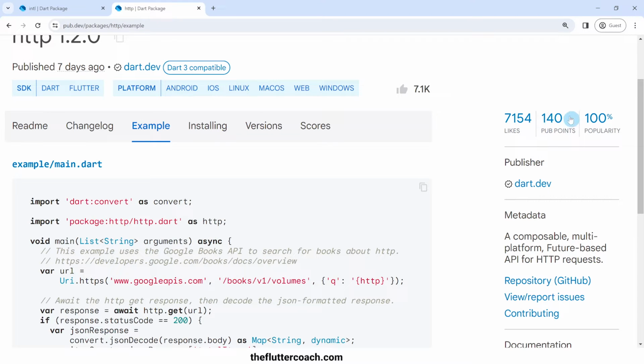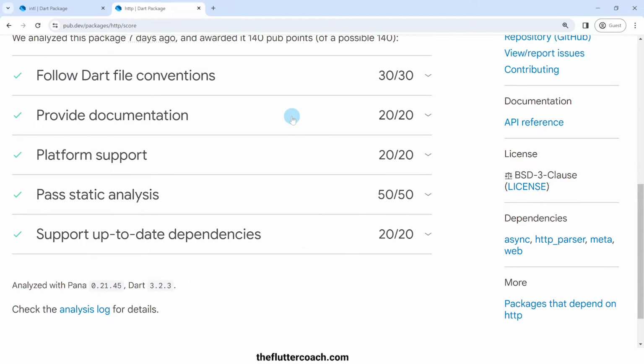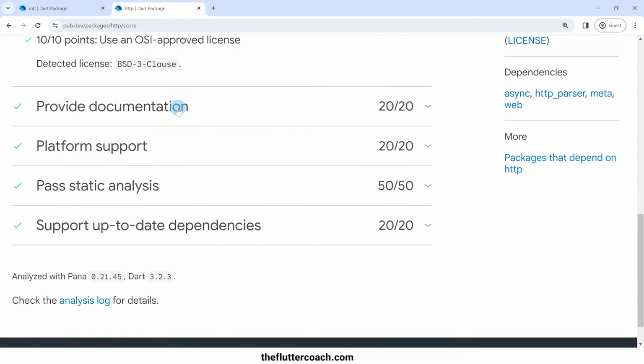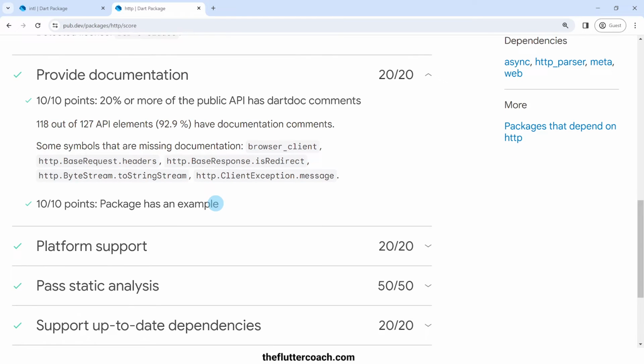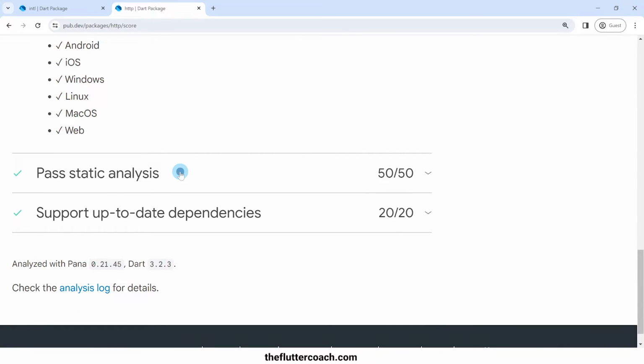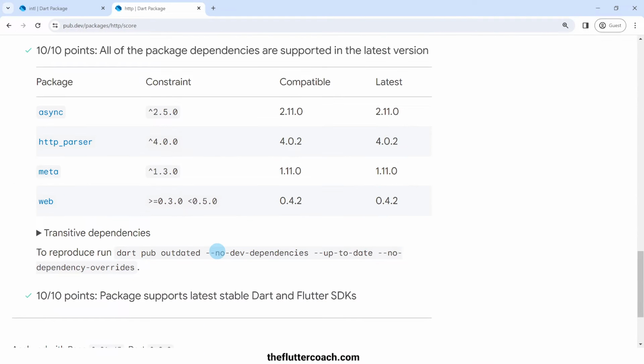And speaking of pub points, 140 is the maximum number of pub points that a package can score. The higher the points scored, the better the package. If we click on this pub points here and scroll down, we can see that this HTTP package has scored maximum points in all the 5 areas. So it follows Dart file conventions to the letter. Under the drop down, you can see more information pertaining to that. Also, it provides good documentation, as well as supporting all the platforms that Flutter does. Beyond that, it also passed static analysis when it was published, and it supports up-to-date dependencies.